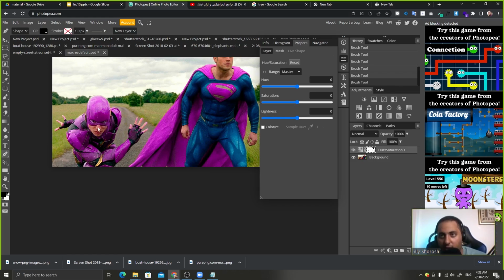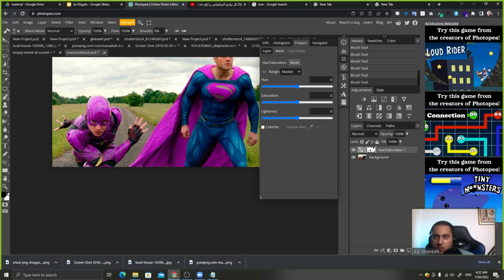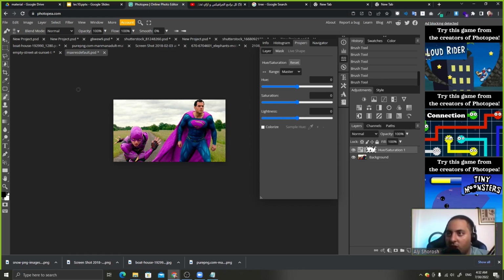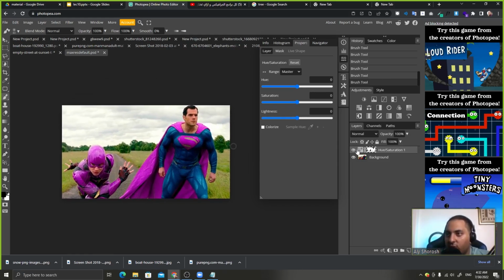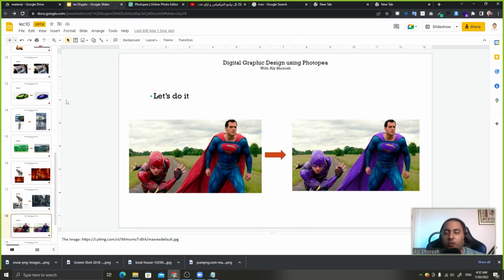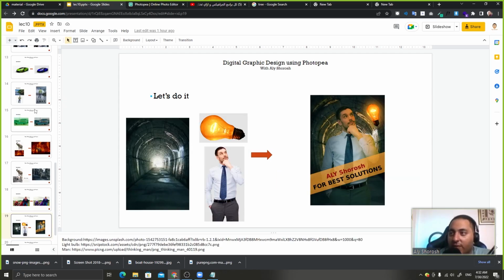Let's decrease the brush and let's make it like this. So it's very easy. We changed this image very fast from this to this. So any questions? Okay, let's move on to the last practice we have.